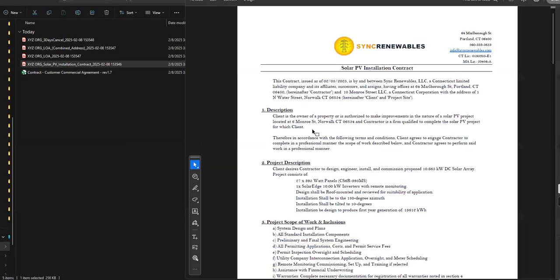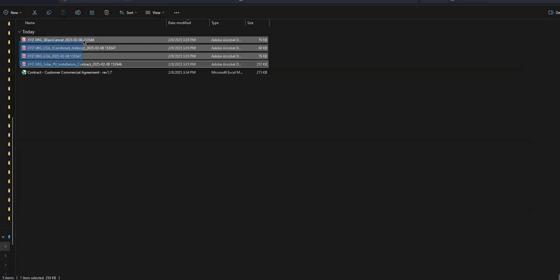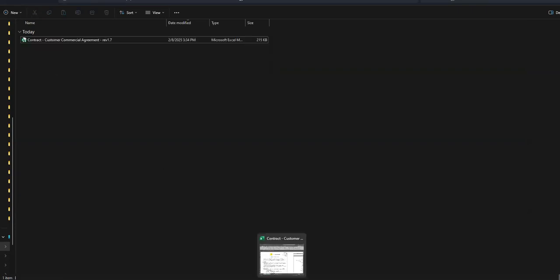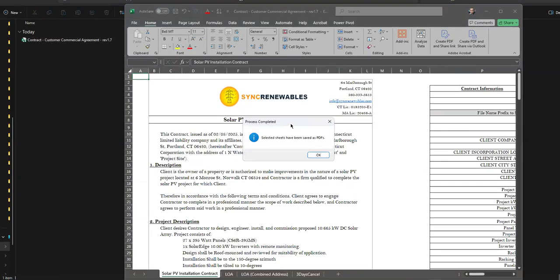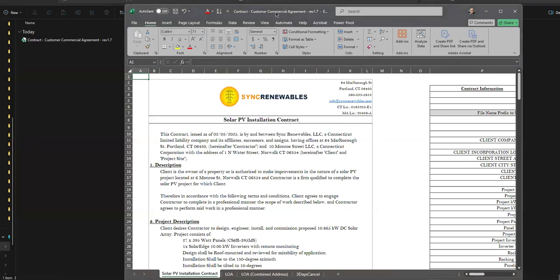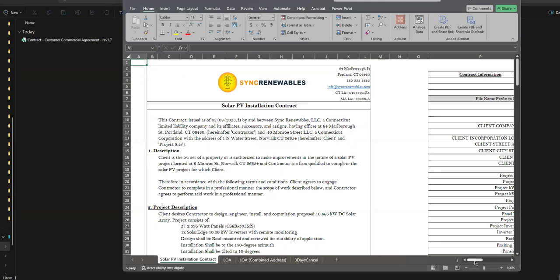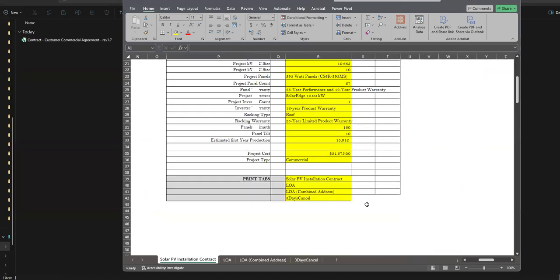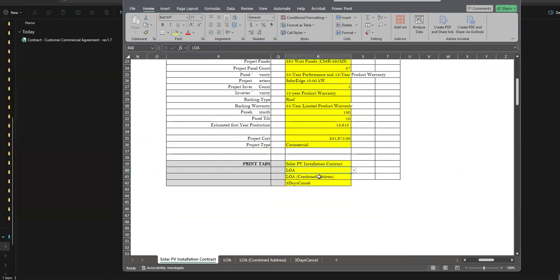Let me show you quickly. So yep, all are fine. Let me delete these. At the end, yes, you will get a pop-up that the file has been generated. I don't know, if you don't want this, I'll remove it. For example, if you don't want to generate the PDF for LOA and 3 days cancel, we can ignore that.